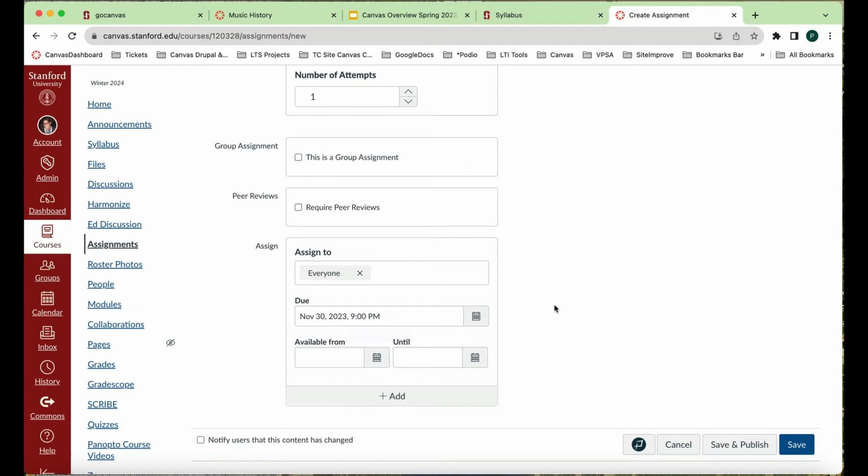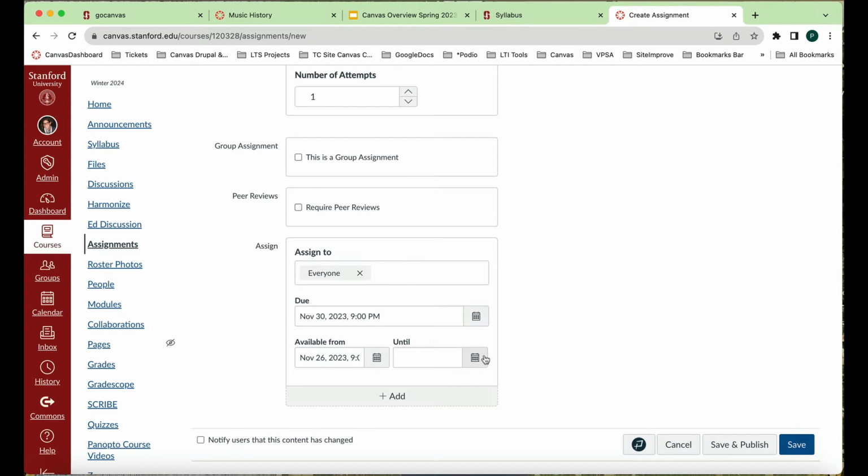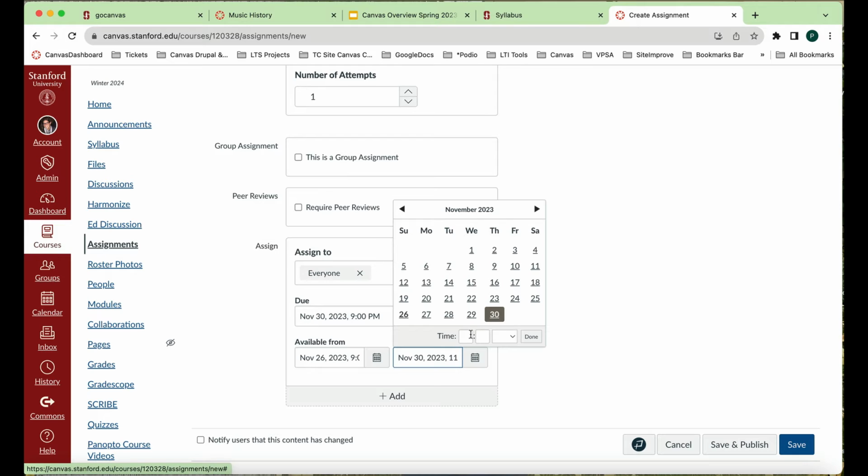Now, since I've set a due date, what this means if I were to save this assignment shell now is that the students can access this midterm assignment shell at any time. And if they submit work after the due date, it'll appear as late in the gradebook. But considering this is a midterm, I want to lock it down a bit further. So I'm going to complete an available from and until. We recommend the until date being consistent with the due date.